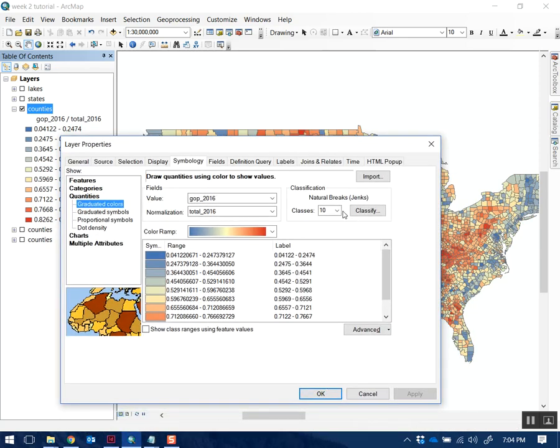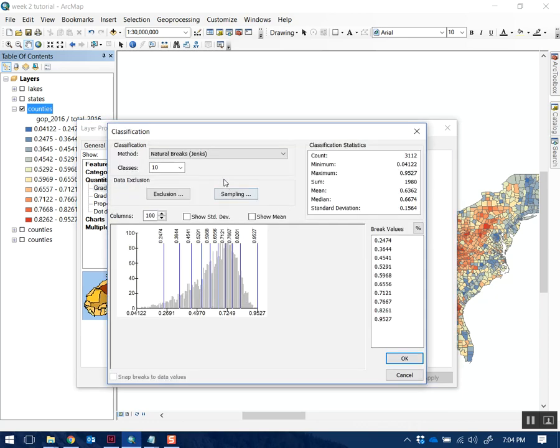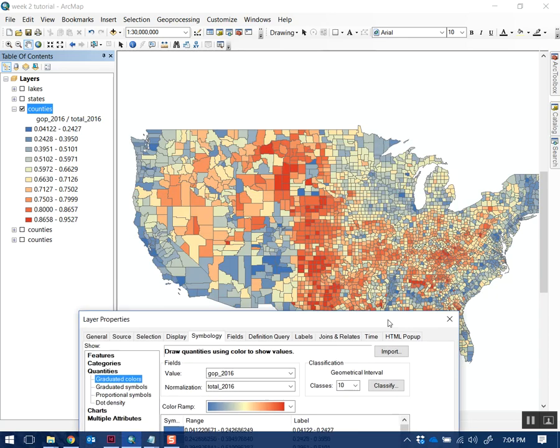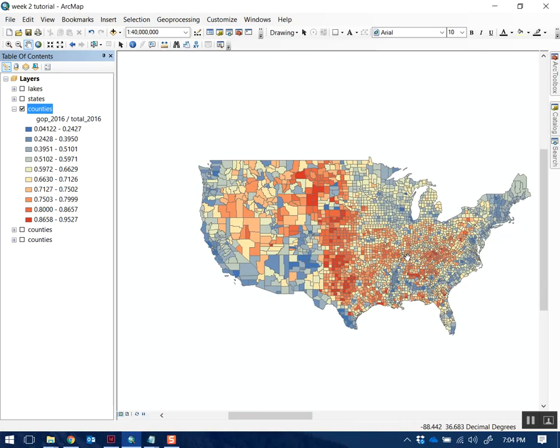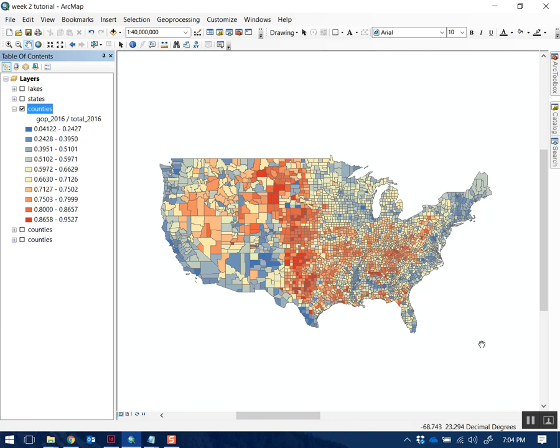And this, let me actually do something real quick. Let me change this to geometric interval, which is my favorite. Then click apply and click OK. So this map here is very similar to the map that Donald Trump has hanging in the White House right now. That map of the entire United States looking red, right?